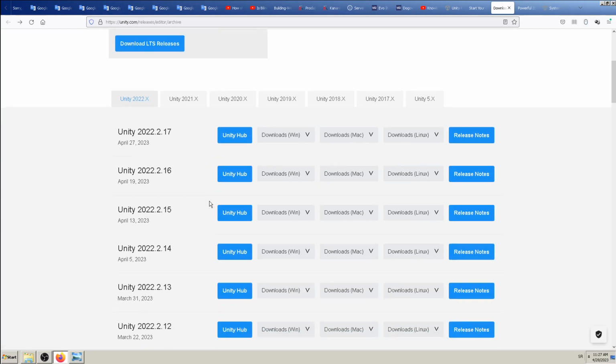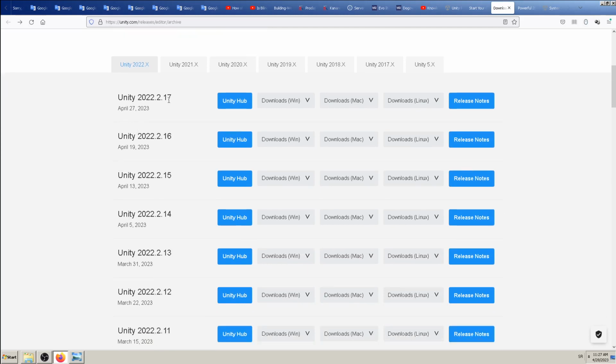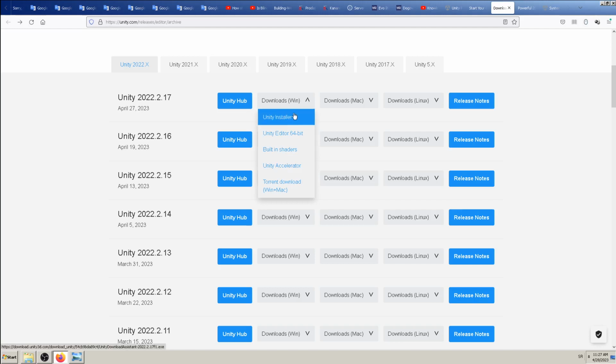So how you pick Unity and what Unity you need, and even if you click on these downloads for Windows, you probably get confused. What do I need here? Installer, 64-bit, shader accelerator, torrent. Okay, same for Mac and Linux. So you would probably use the simple first version installer or something like that, and it would work.